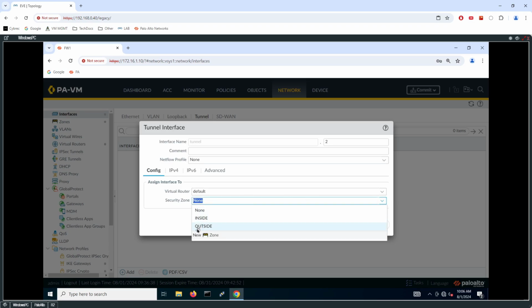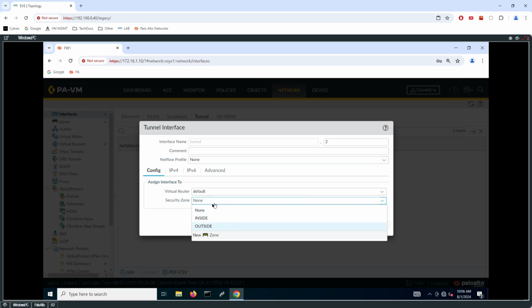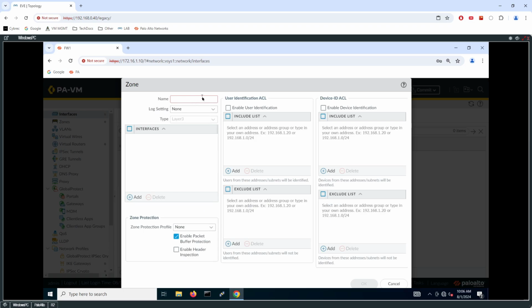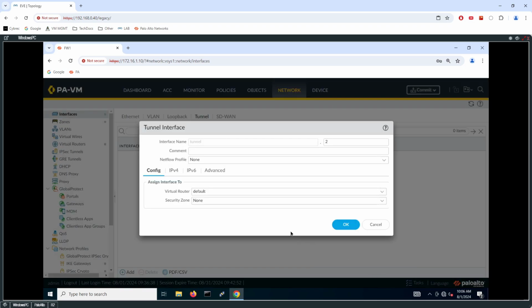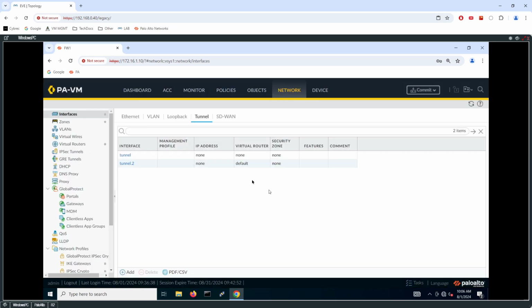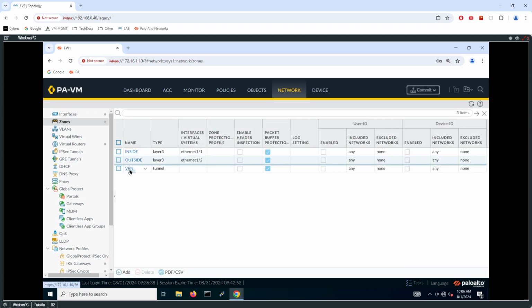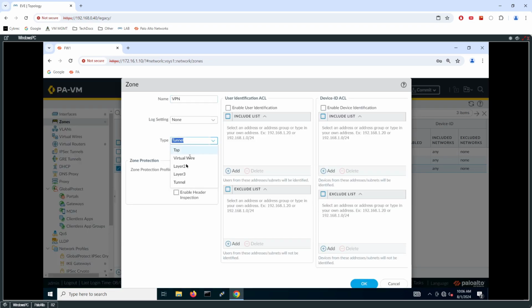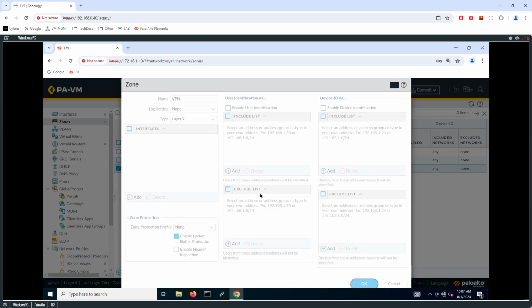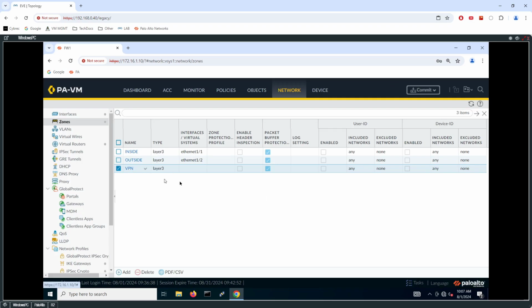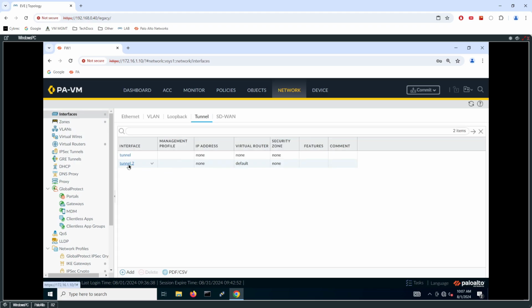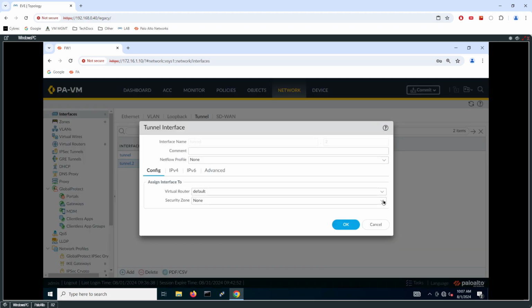Okay, let's just configure a zone from here. Okay, so the zone type must actually be set to layer 3. I'm going to leave it as none for a second. We will go back to the zones, and we will edit the zone type, set it as layer 3. So not tunnel. The VPN zone is still to be a type of layer 3. Okay, go back to interfaces, modify the tunnel interface. Now pick the right zone, VPN.